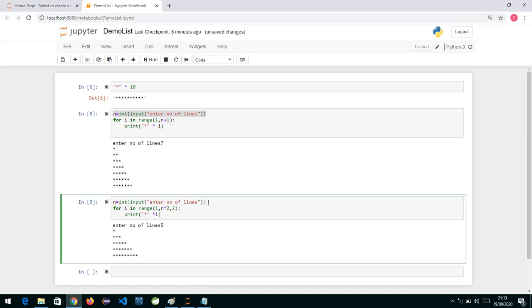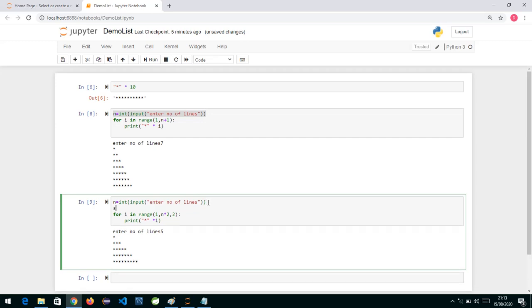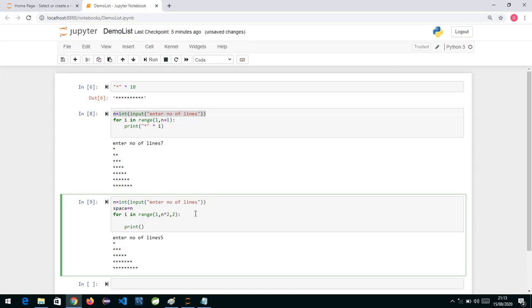So what we can do is take an extra variable, space, whatever you want to call it, and set space equal to n, the number of lines. Now whatever output the replication operator gives, I will store in a variable called s. So whatever string is formed by multiplying star with i, I am storing in s, and now I am going to make use of the right justify function, that is rjust. rjust is a function which will right justify your string.